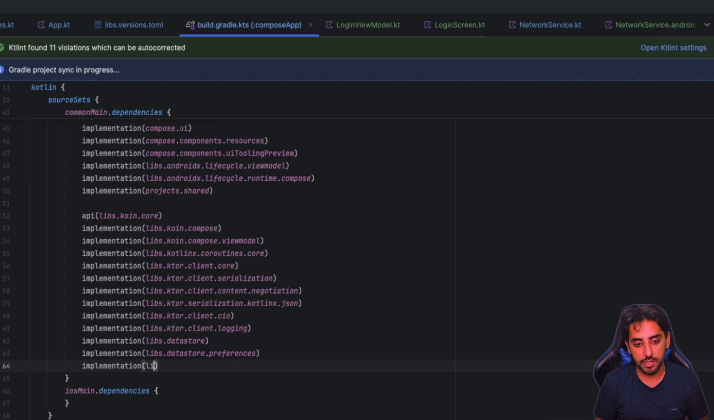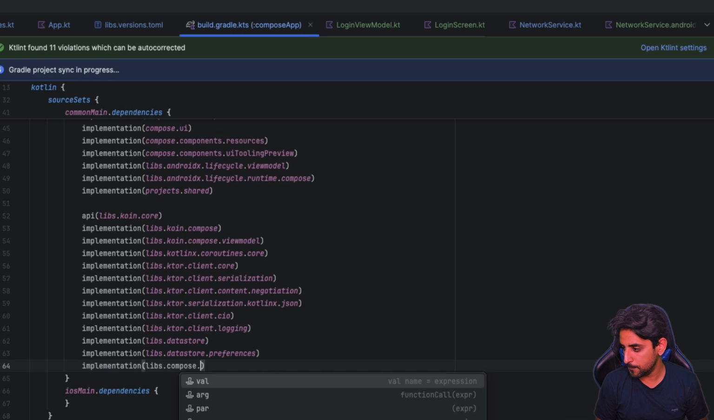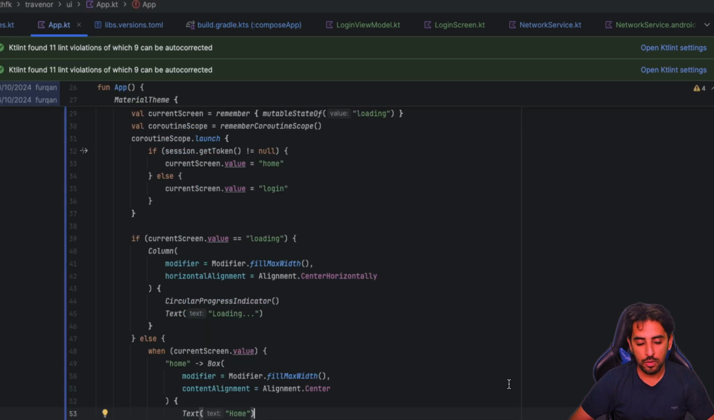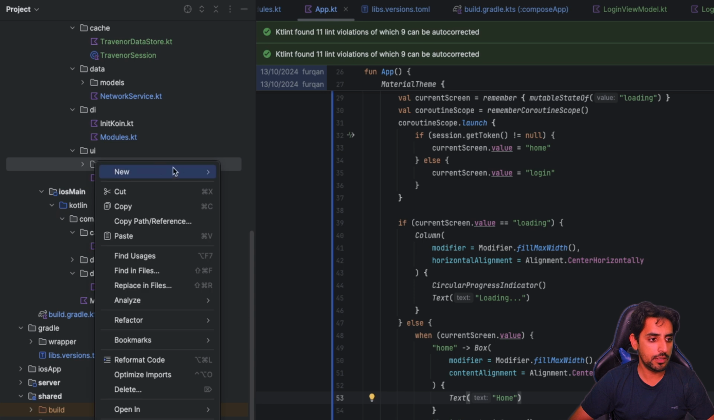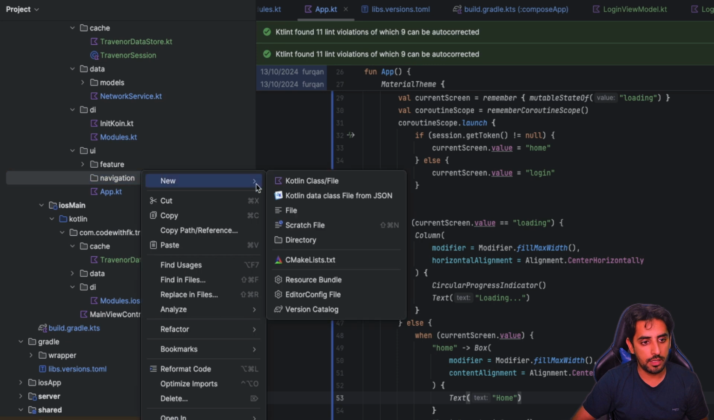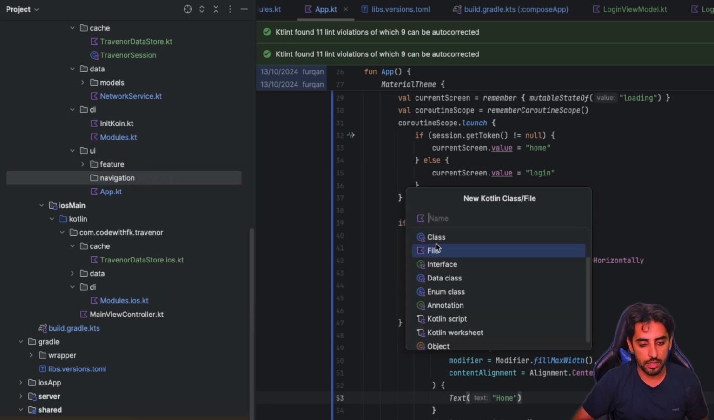So implementation libs dot compose dot libs dot navigation, something like that. And once that is done, now inside this UI, not in the feature, let's create another directory and call it navigation. And inside that, let's create a new Kotlin file and call it nav routes.